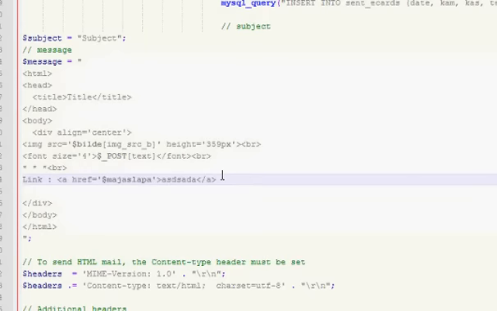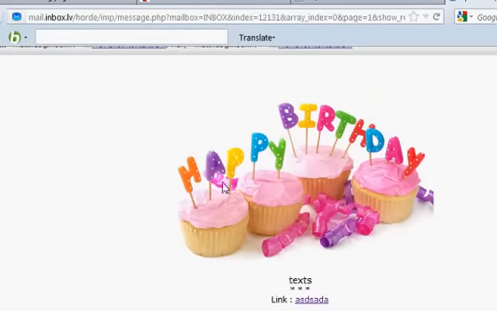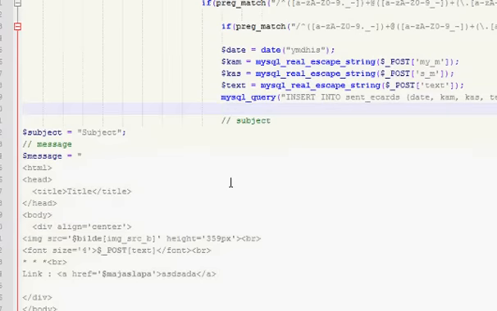So welcome back to the second tutorial, in which I was about to tell you how to go back to the link when you receive the email with a beautiful e-card. You should go back to the link.